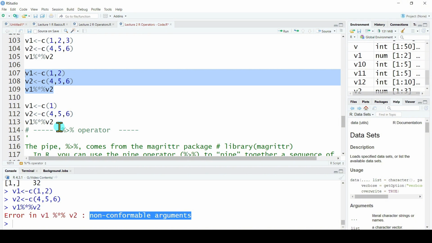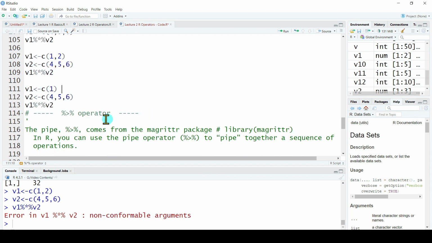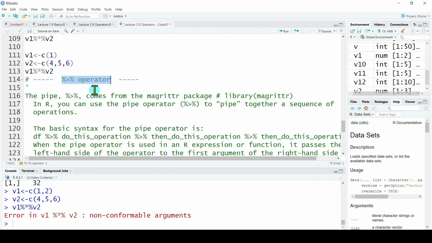Similarly, sometimes it will be conformable for multiplication, sometimes not. Let's go further with the next operator, that is called the pipe operator, and this is a very important operator. Using this operator, we can reduce the number of lines of code. We can combine many codes together in one line, and standard programmers use this pipe operator to reduce their number of lines or number of steps in the program.